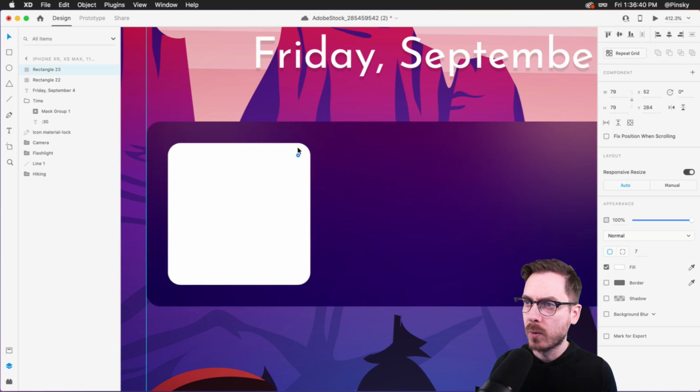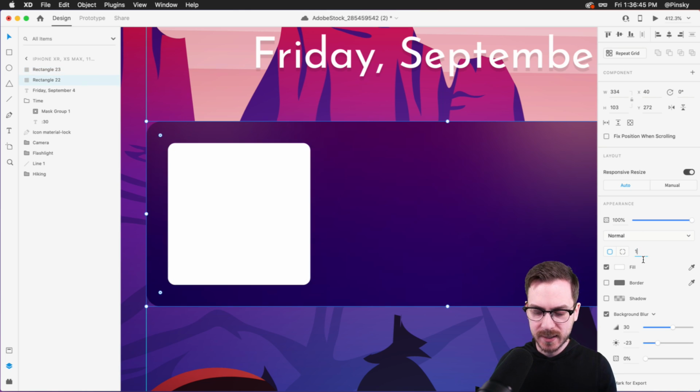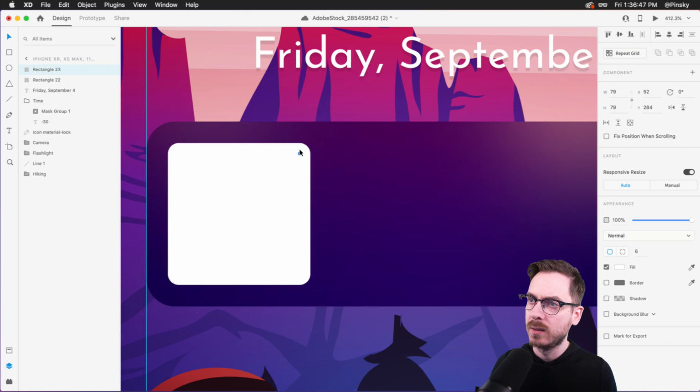I'm gonna round out these corners a little bit less. Yeah, I might wanna change this one. Let's try 16 pixels. And then this one, 8 looks pretty good.